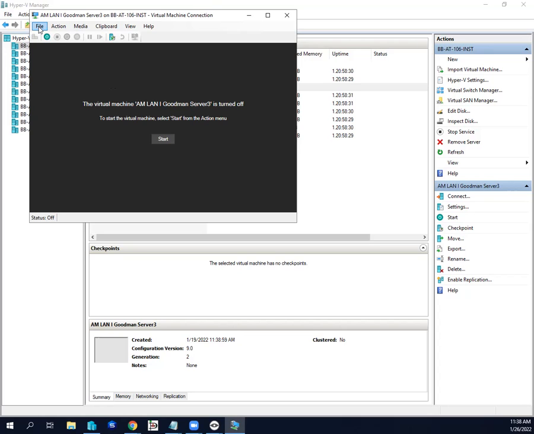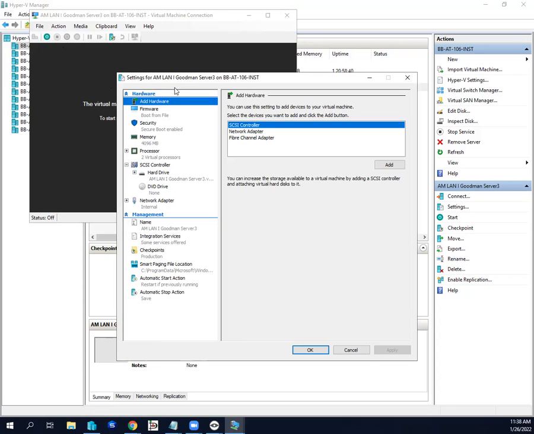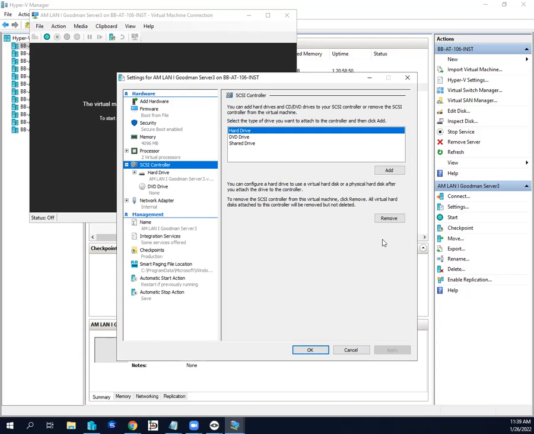So I go to settings. Click on SCSI controller. How do you pronounce that? SCSI.